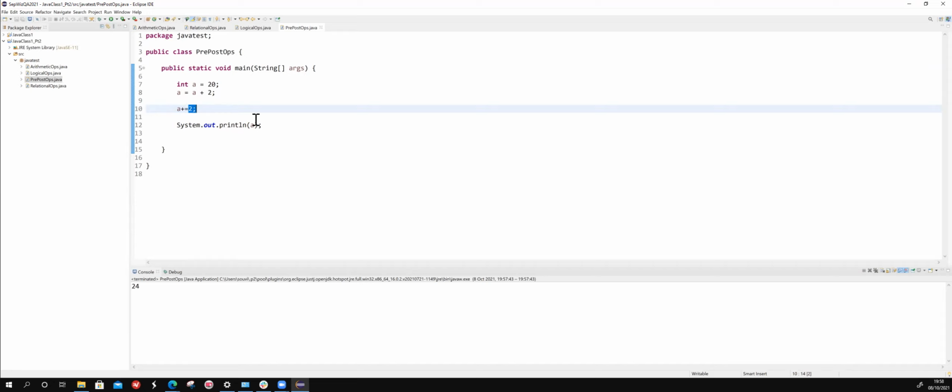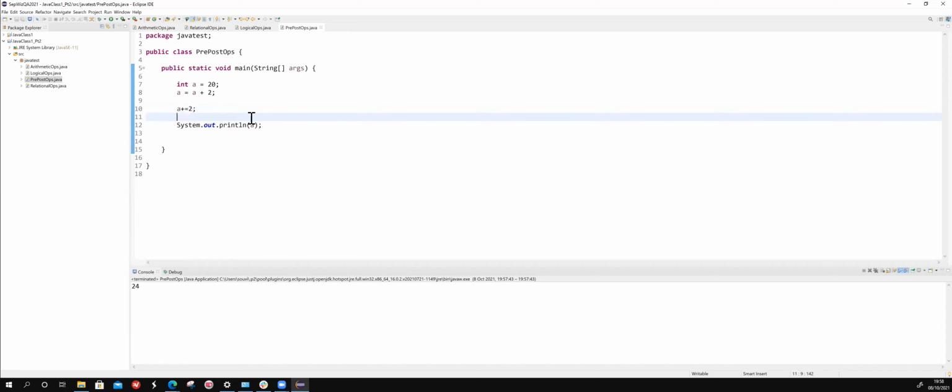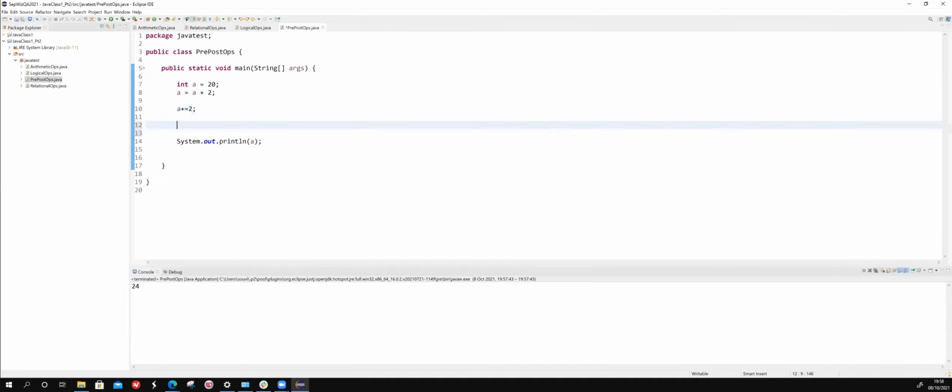You can do the same thing by using something called plus plus. So what does it mean? You say A plus plus. It means that you're adding 1. You're incrementing the value of A by 1.